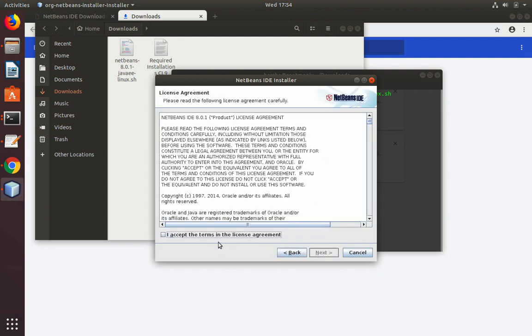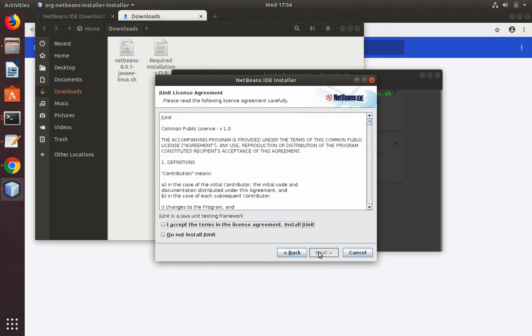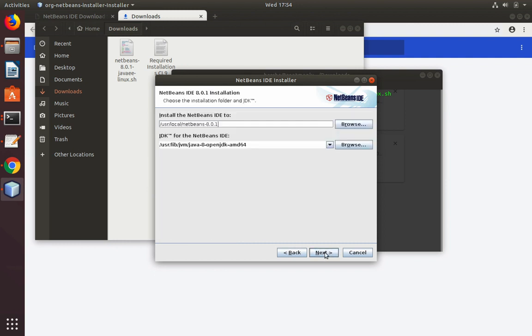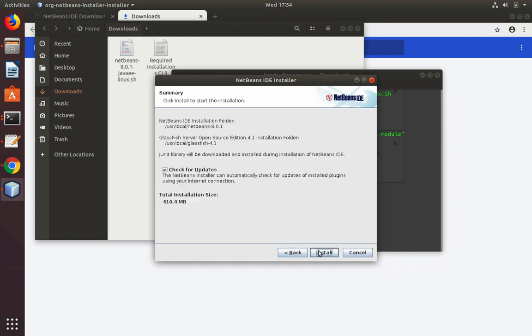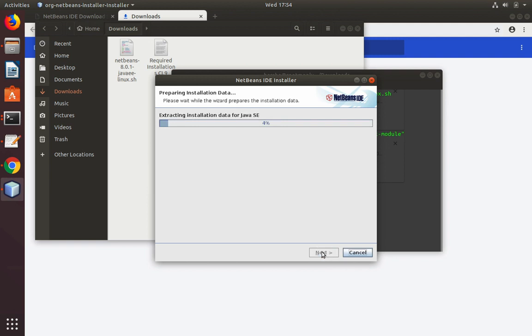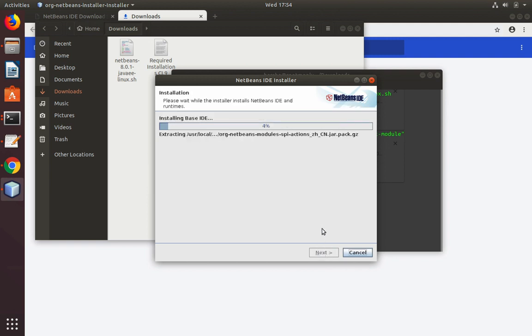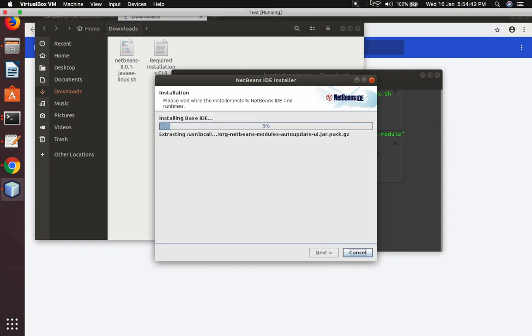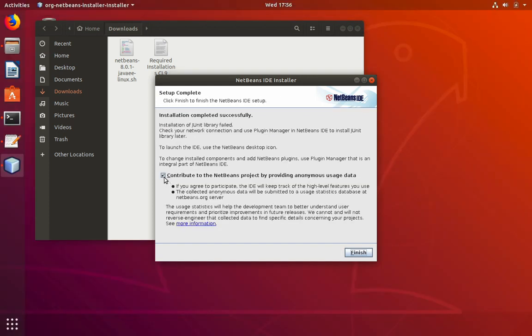Click next. Accept the terms, click next. Accept the terms to install JUnit, click next. Check the installation directory, it's usr, local and NetBeans. Click next. This is for Glassfish server, usr, local, Glassfish. Uncheck check for updates, install. I'll pause the video for the installation. Click finish to complete the installation.